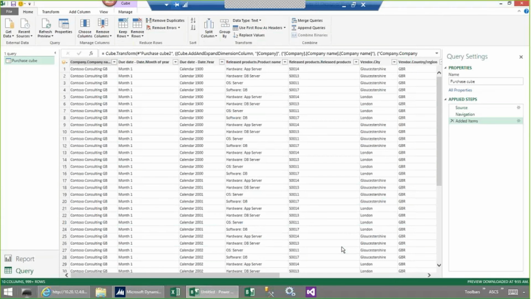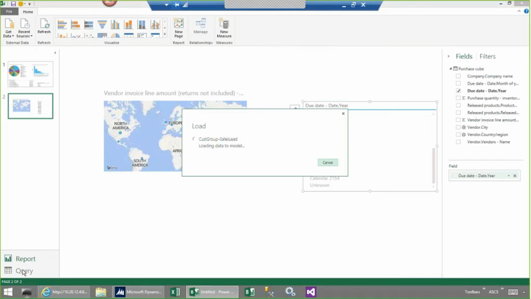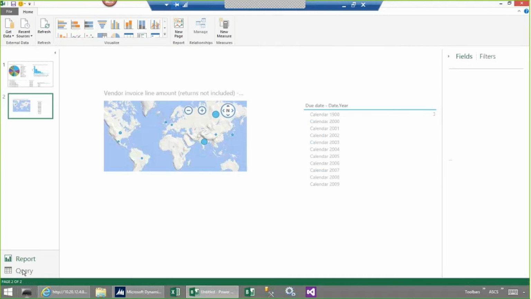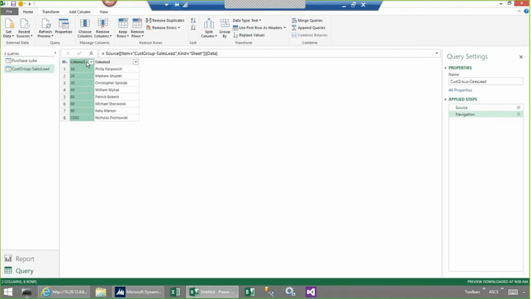So we just go to load, and we'll then add that to our query, or into our query view. So we see we have purchase cube already, and then also cust group sales ID. Grab this. I'm just going to change these column names just to make it easier to read. And let's just do sales lead.